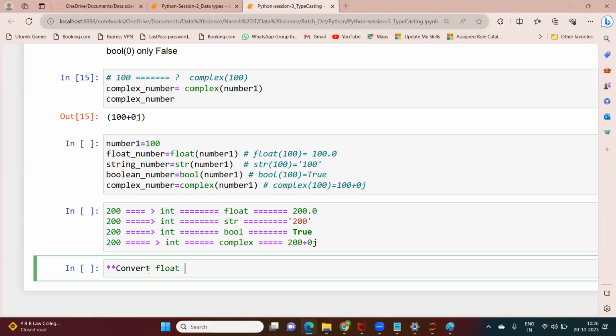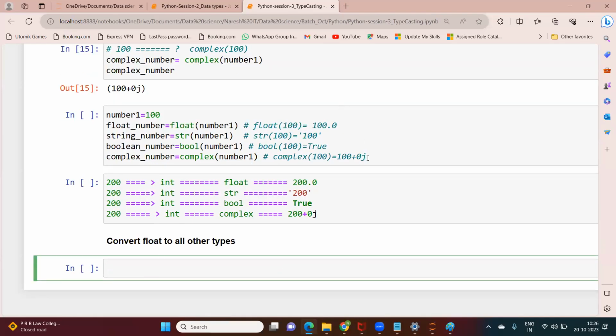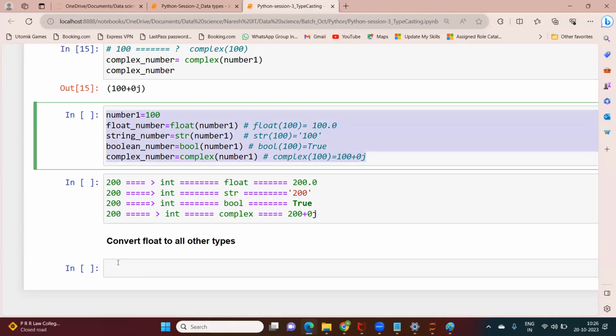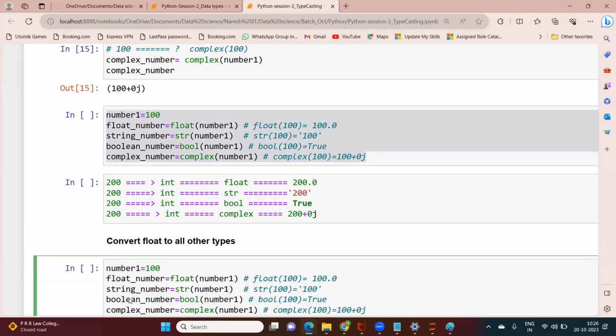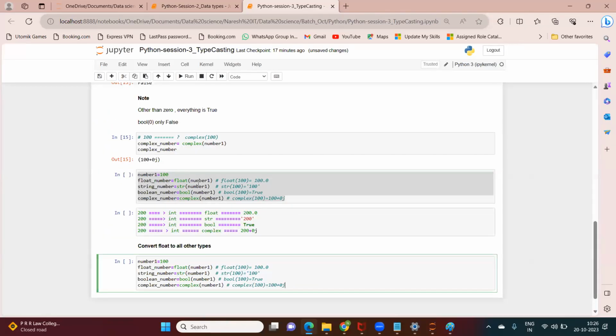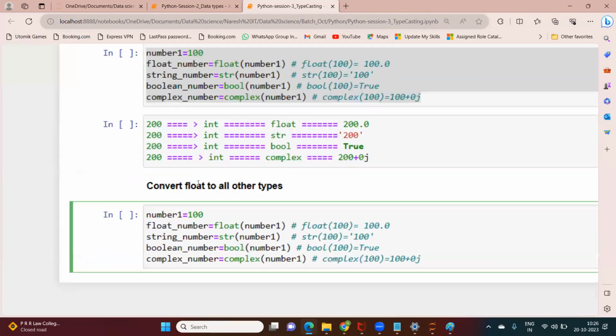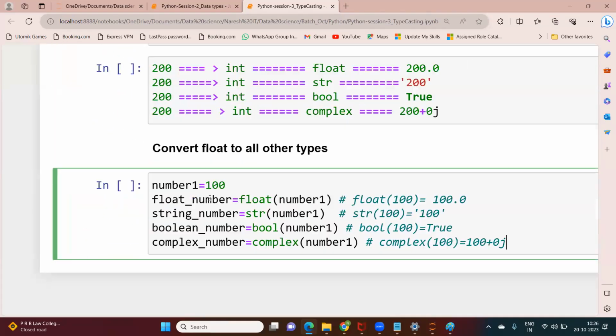Okay. Next. Convert float to all other types. Now, Navyasri will tell all the answers. Without running, you need to say, everyone. So I'm taking this one. This time I'm giving number 2. What is the float value generally? 100.5. Okay. Now I'm converting into int. Look at the board. You need to tell the answers, everyone. Then we'll run.